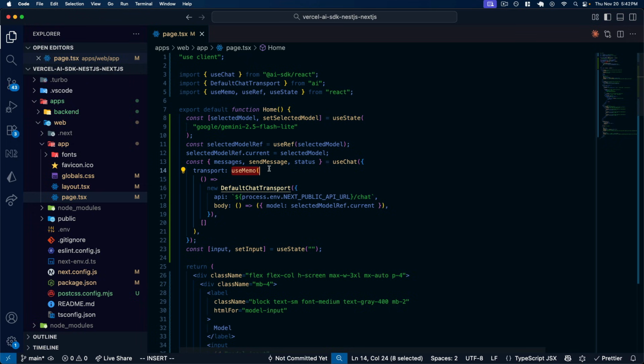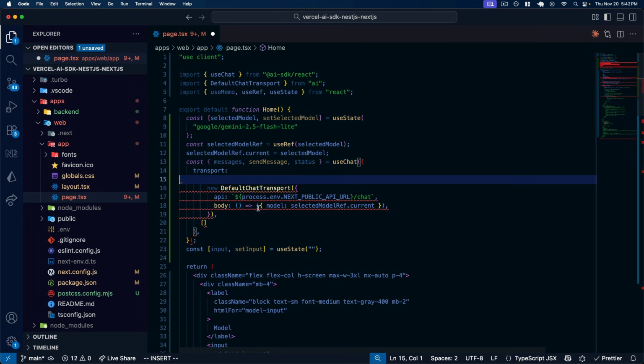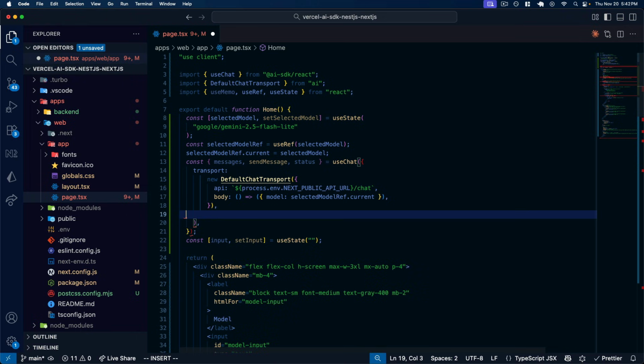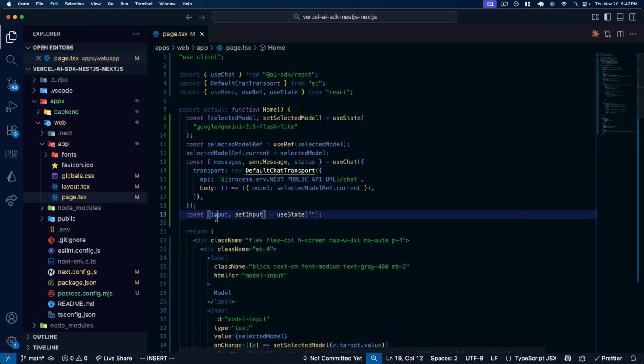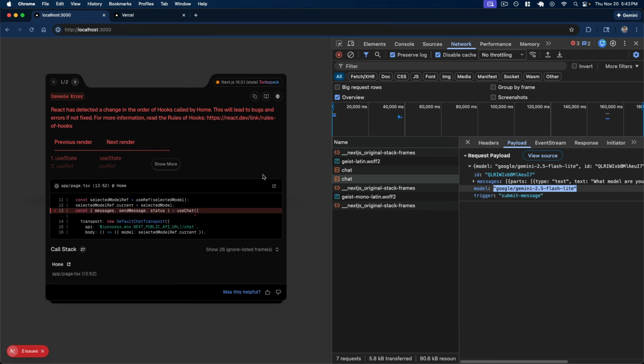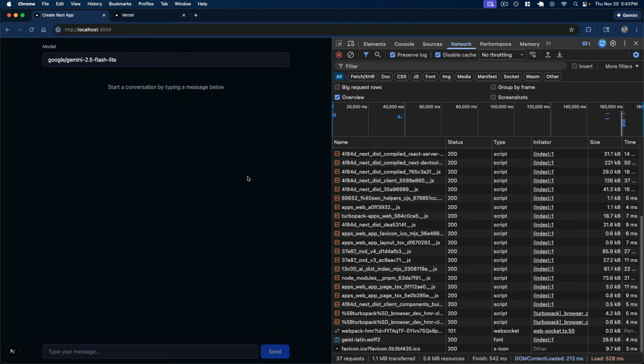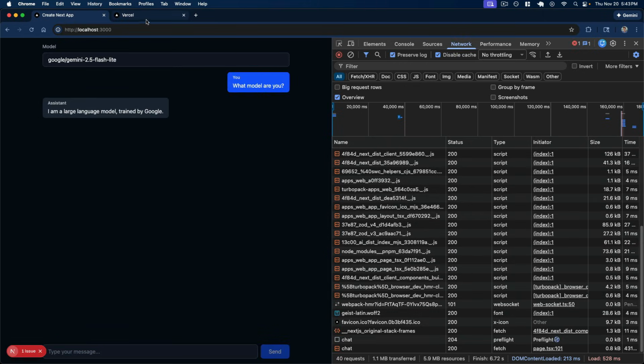And make sure we're not wrapping anything in useMemo here. This is just another implementation that I tried earlier. So we should just have the original transport option and body updated with our selected model ref. And so now with just this change, if we go back to our application, let's refresh it. Let's go ahead and try the same exercise. So we'll ask it, what model are you? We get back the Google model.